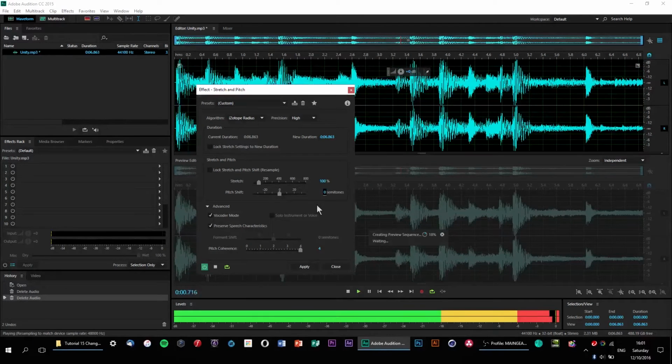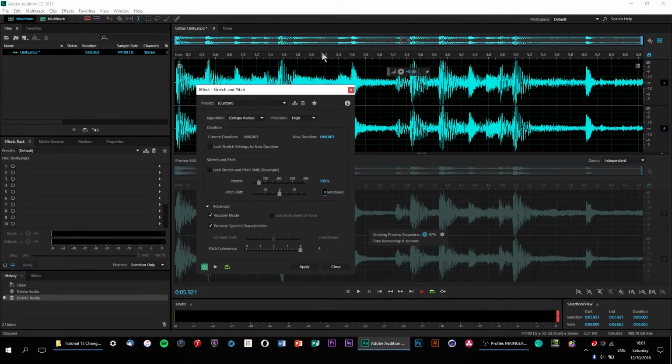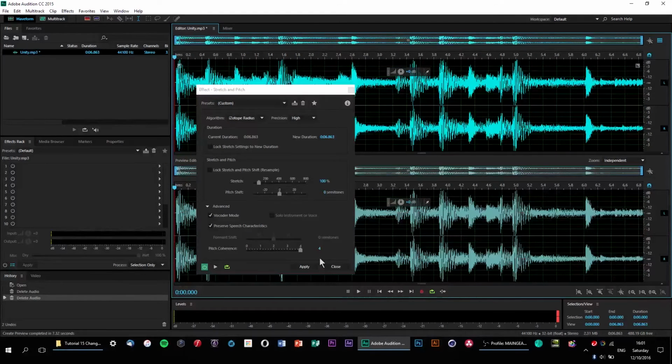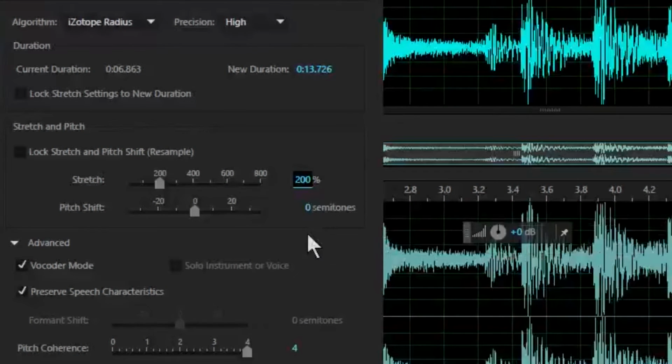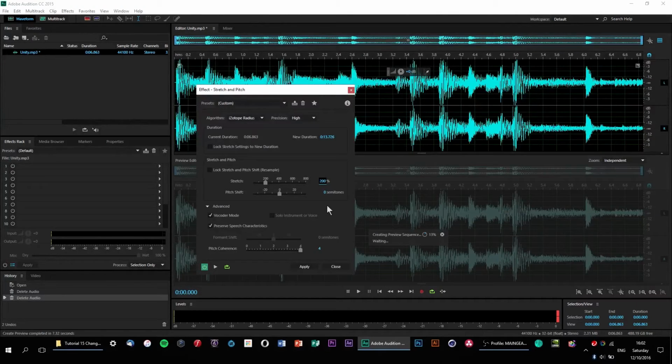Now, as I said before, you can also do some time stretching with this tool as well. Time stretching is basically making your audio speed up or slow down. For instance, what you're hearing right now is my regular voice time stretched to 50%, which is twice as fast. So if I set the time stretch to, say, 200%, my audio will take twice the amount of time to fully play out. In other words, it'll play at half my original speed.